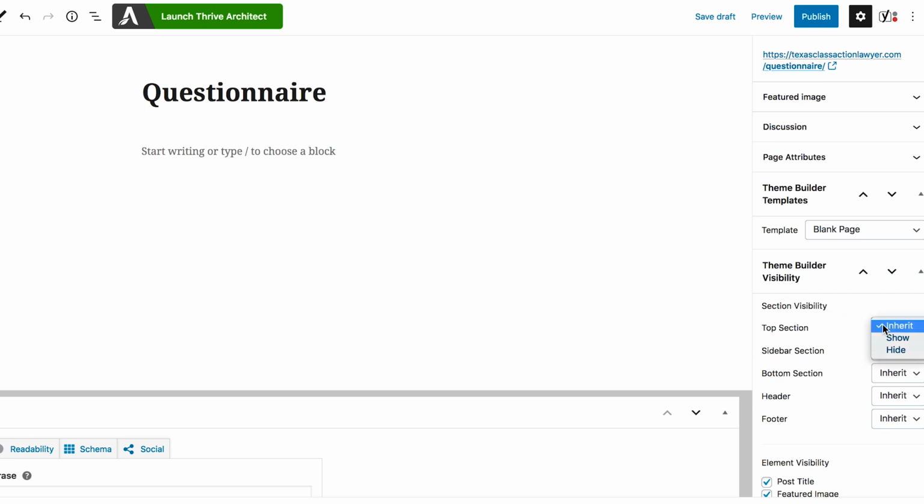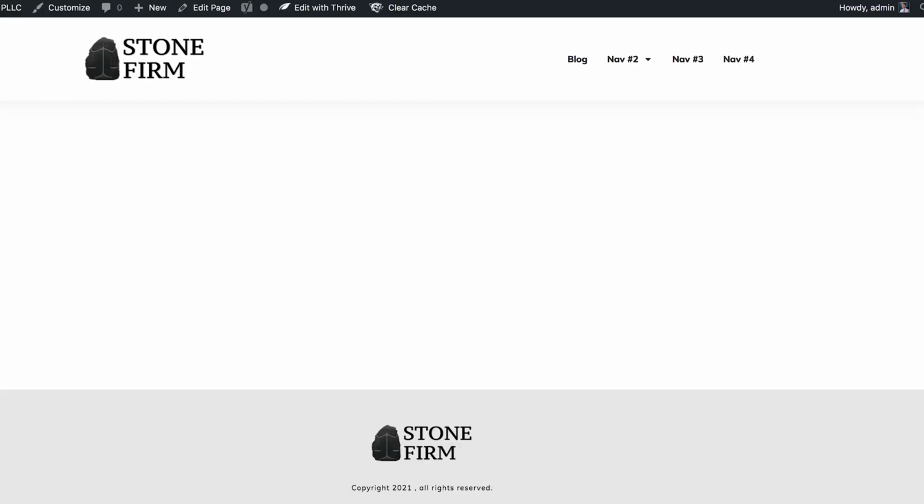Now, with the top section, we can hide it. Oh, excuse me. We want to inherit. With the header, we can hide it. With the footer, we can hide it. Let's do save draft. And then since I didn't close out the preview, I'm just going to go over to that tab and refresh it and see what that looks like. And look, we just have a white screen, right? This is all we have.